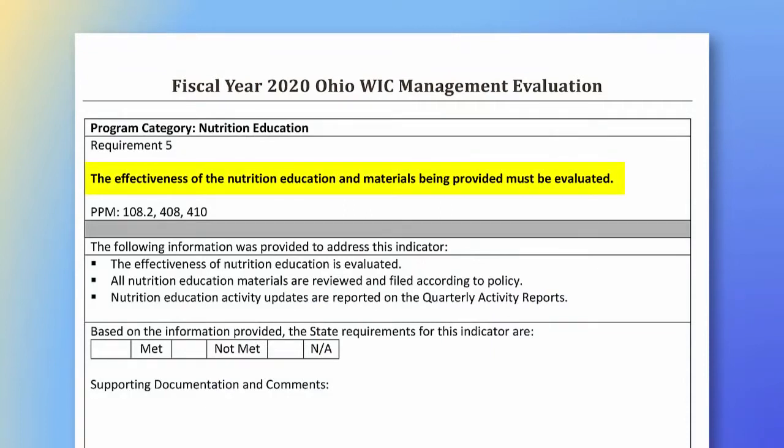The effectiveness of nutrition education and materials being provided must be evaluated. The effectiveness of nutrition education is evaluated. All nutrition education materials are reviewed and filed according to policy. Nutrition education activity updates are reported on the quarterly activity reports.